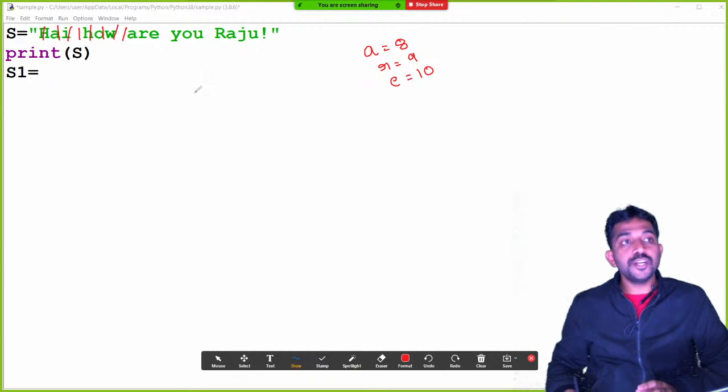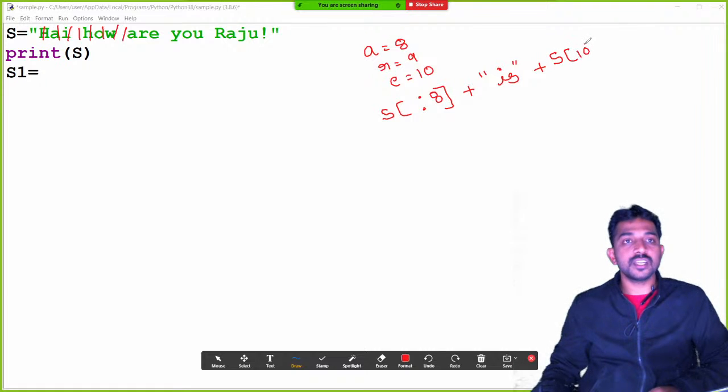I need to slice this string first. If I use s of, from the start up to 8, it prints up to the space. After that, what do I need to do? I need to include "is", right? After that, I need to start from after E. E is the 10th index, so I need to start with the 11th letter. So that's all.